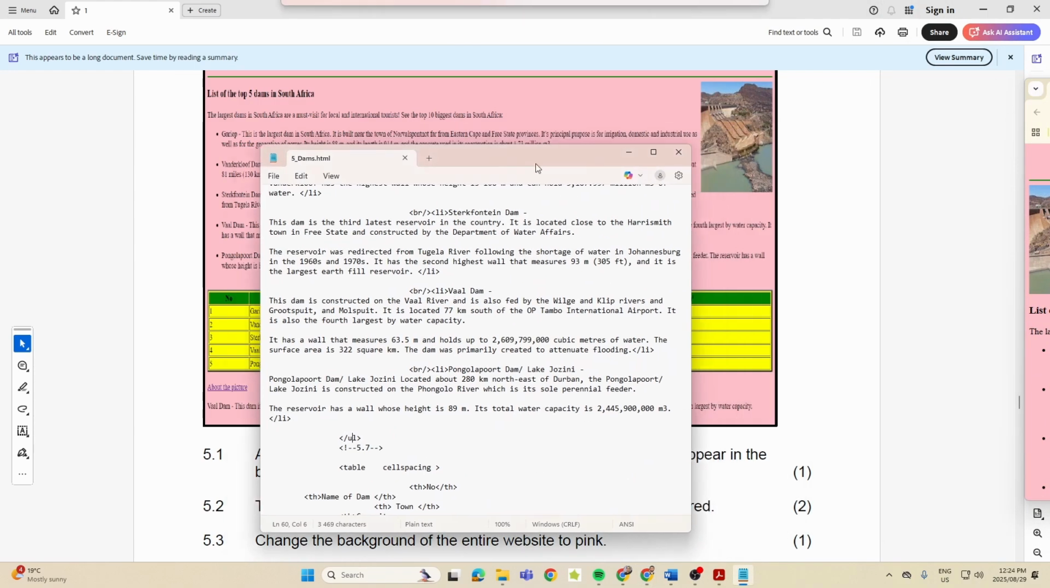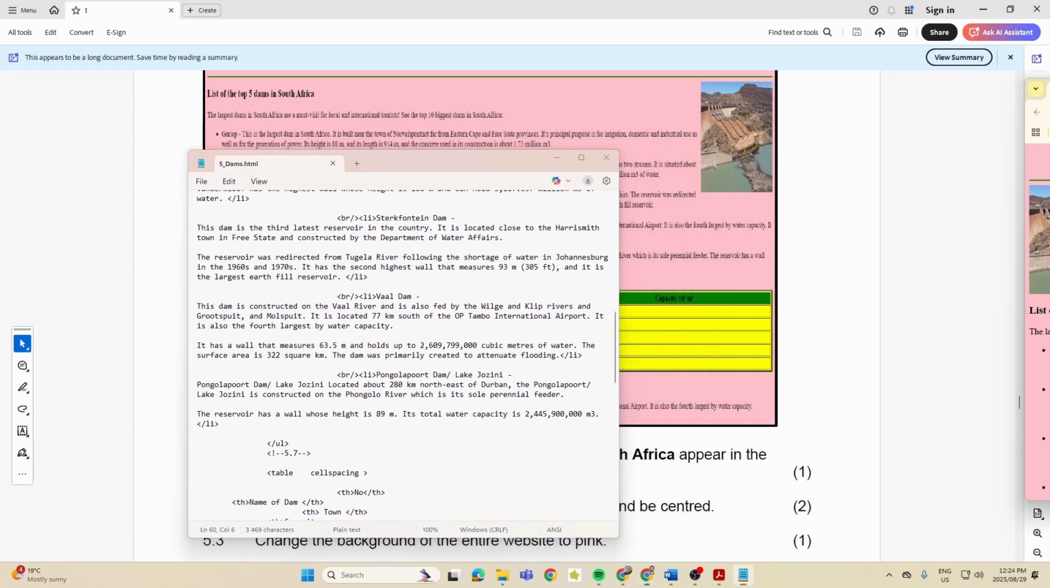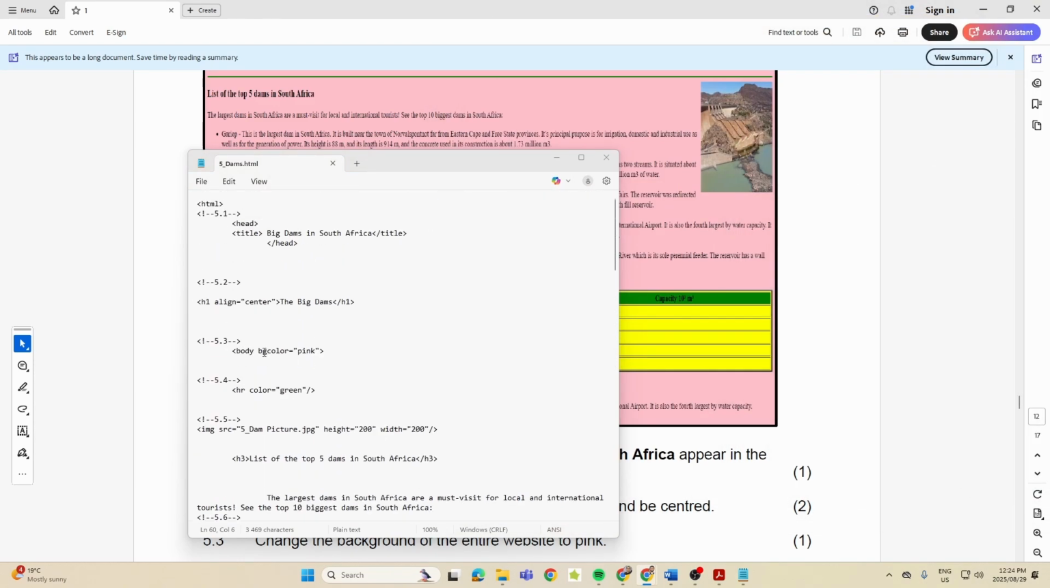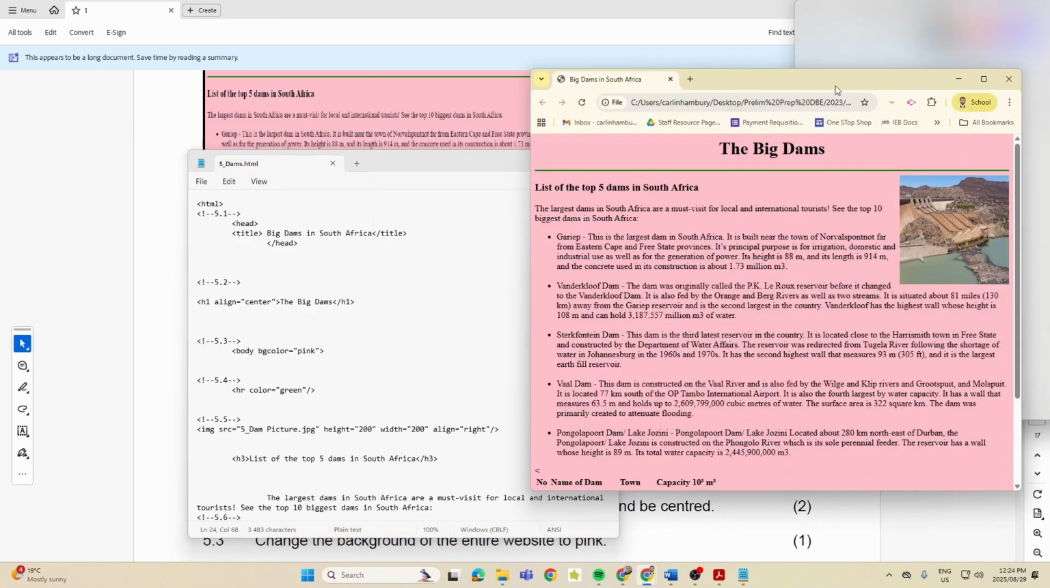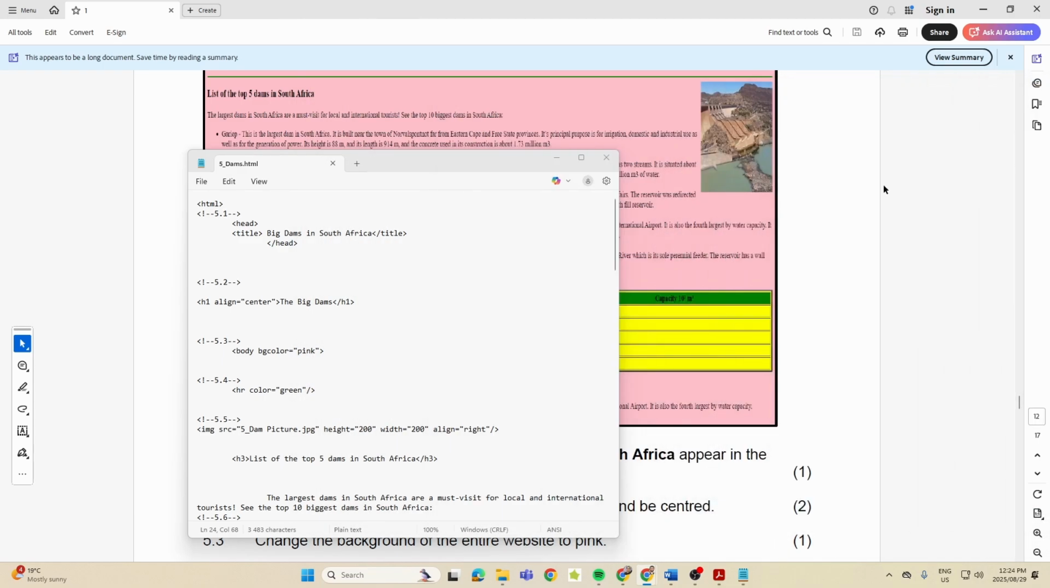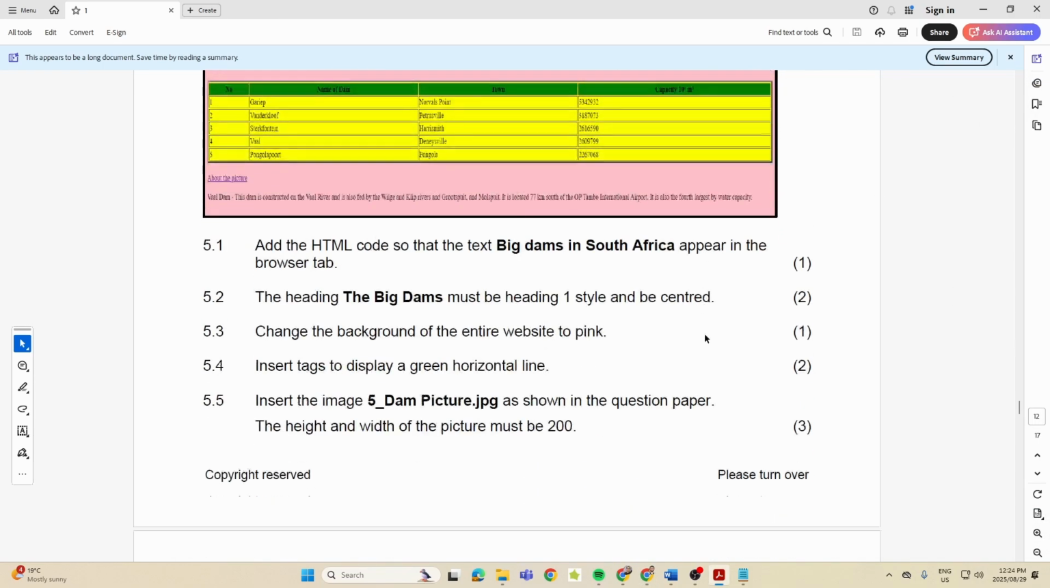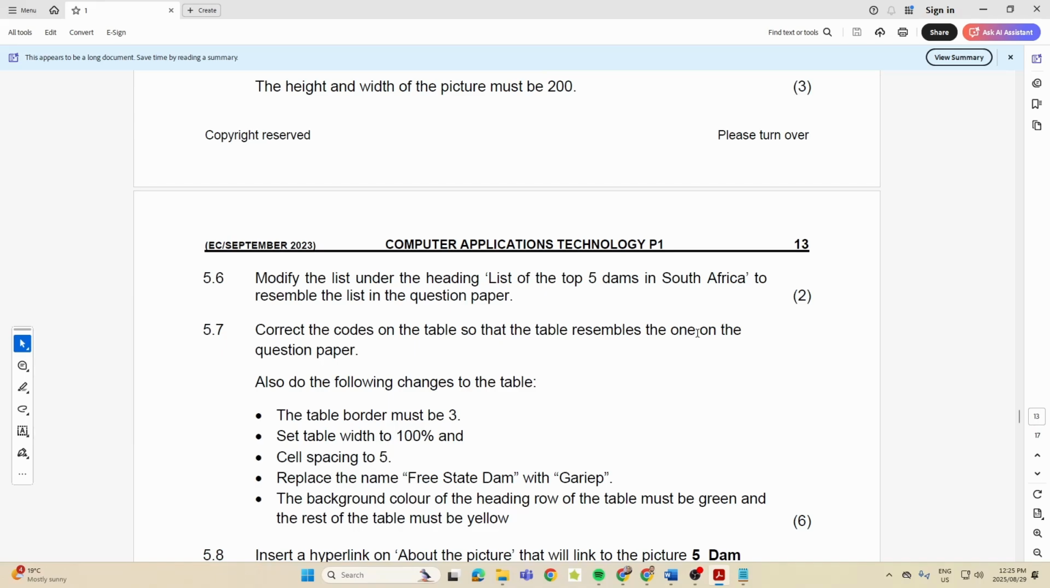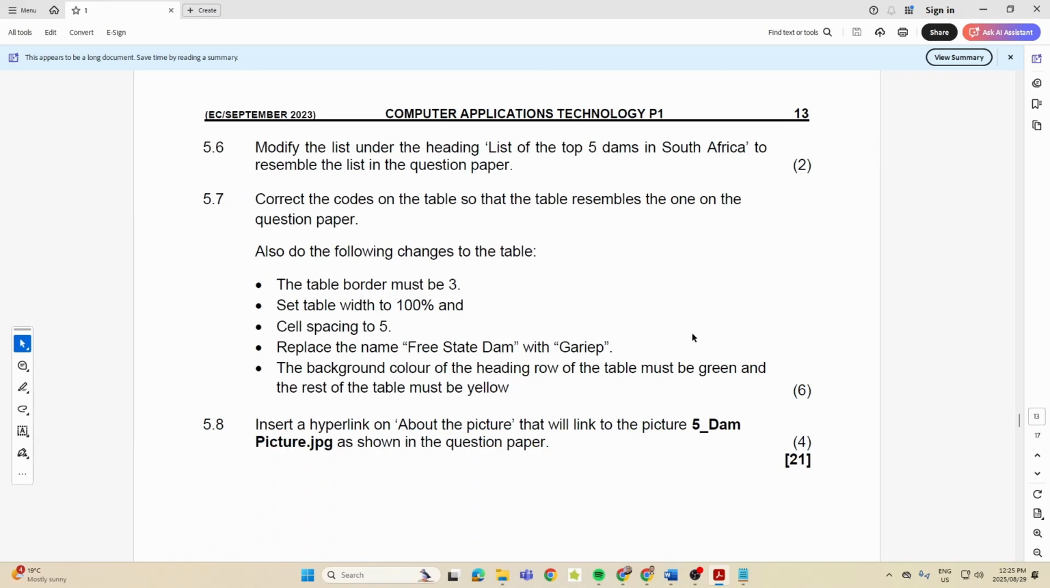I do see that the picture is on the right-hand side. So while we are here, we can move that over as well. Align equals right. We know that's done. There we go. Look at that. How quick was this? Okay. So that's 2 marked.